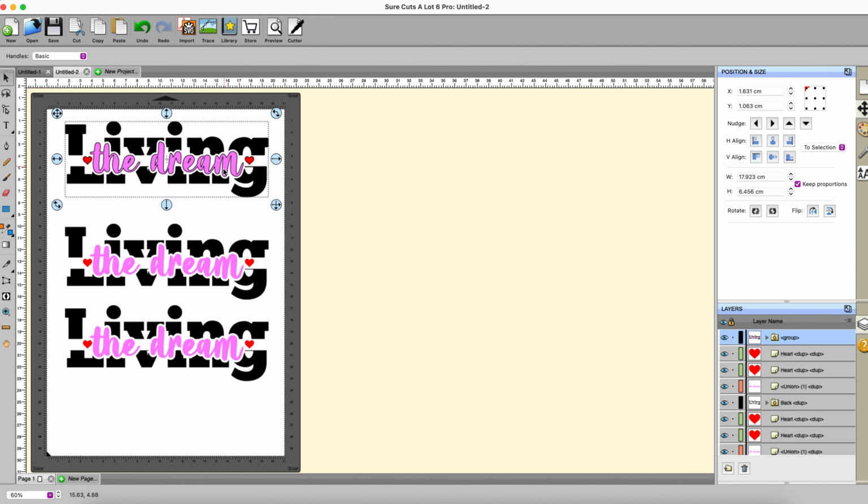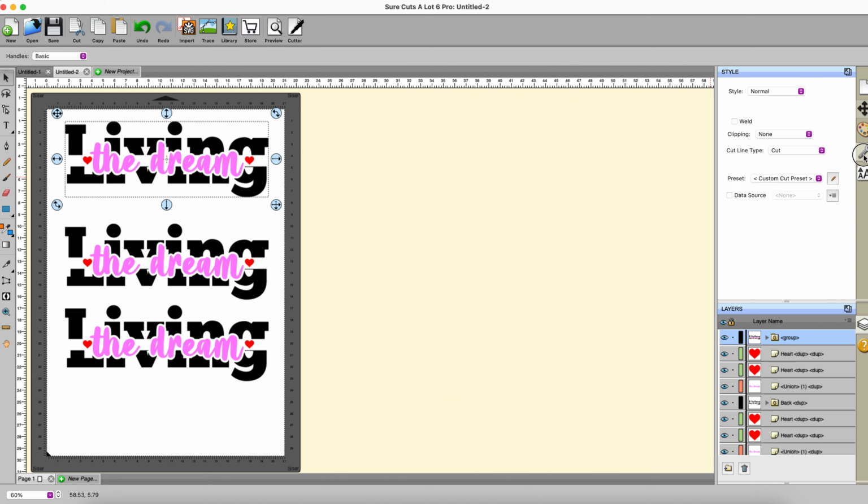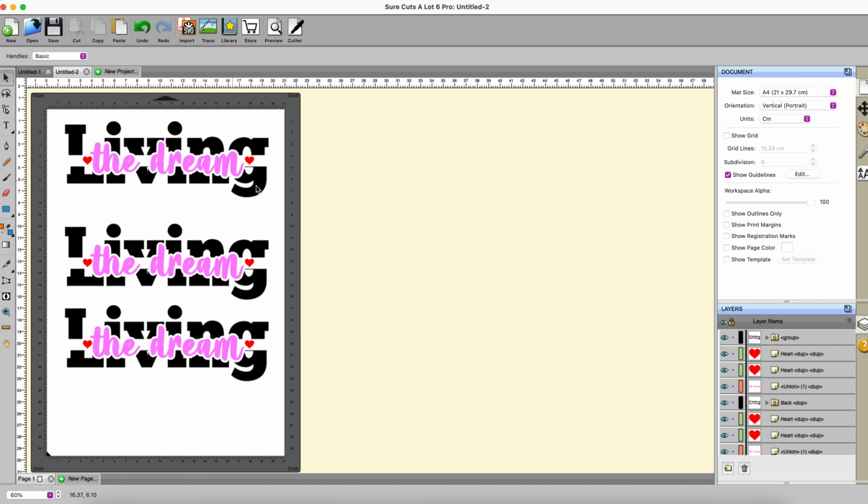Now, if you're concerned that you might keep it on your page and cut it out accidentally when you don't want to, come over to here and instead of putting a cut, put none on it. That means it's not going to print, it's not going to cut, it's not going to do anything. It's just there for your information. And that is a really, really handy thing to be able to do.